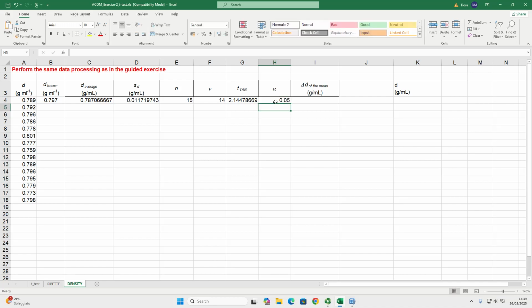And here I type 0.05. Then I go inside the previous formula. So I click on G4. I click in the formula bar and I select 0.05 and click on H4. So it will always take the alpha from this cell. Enter. Okay.